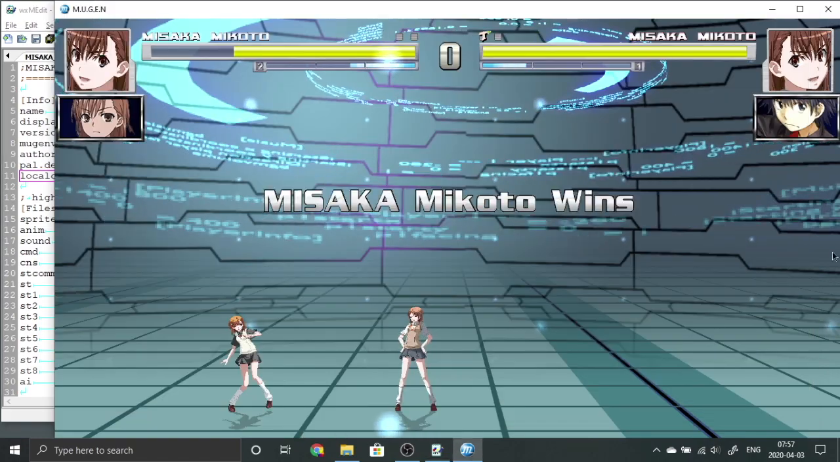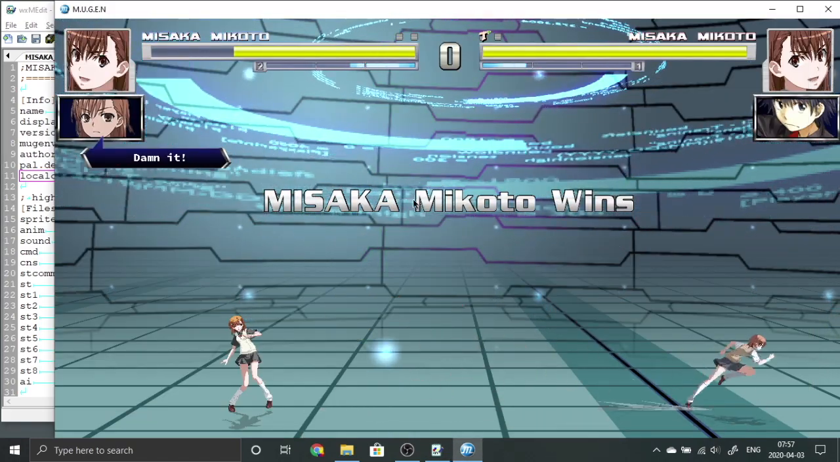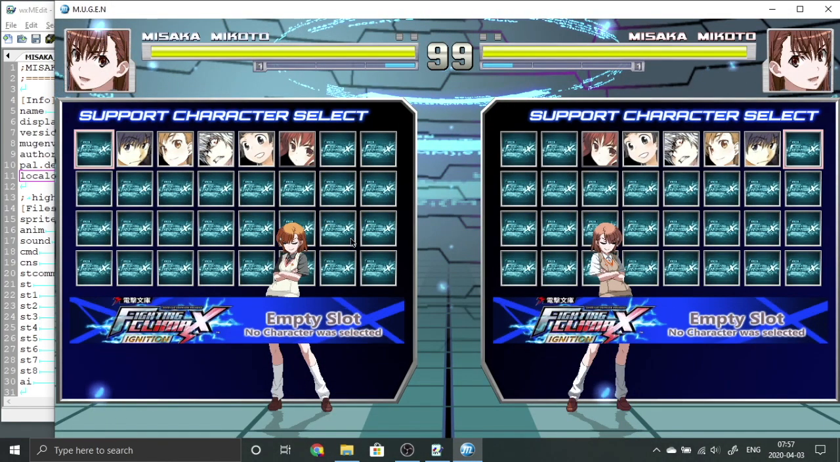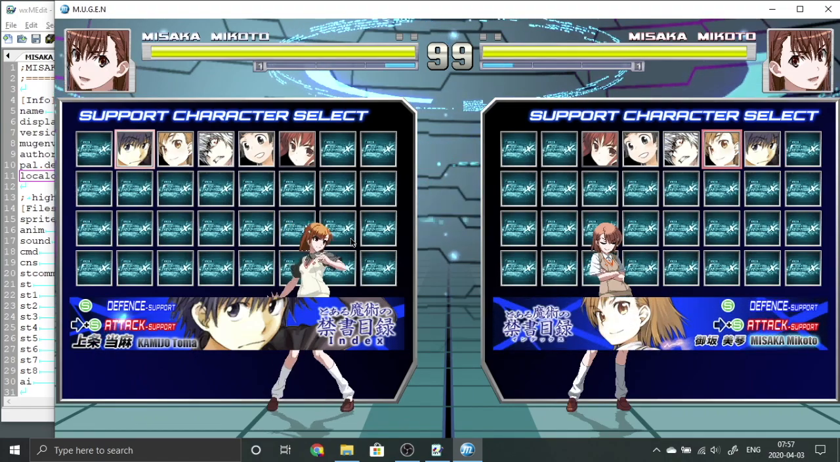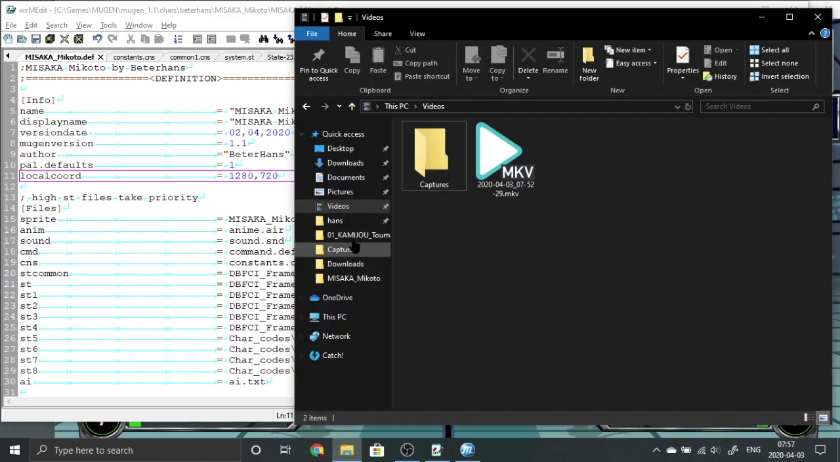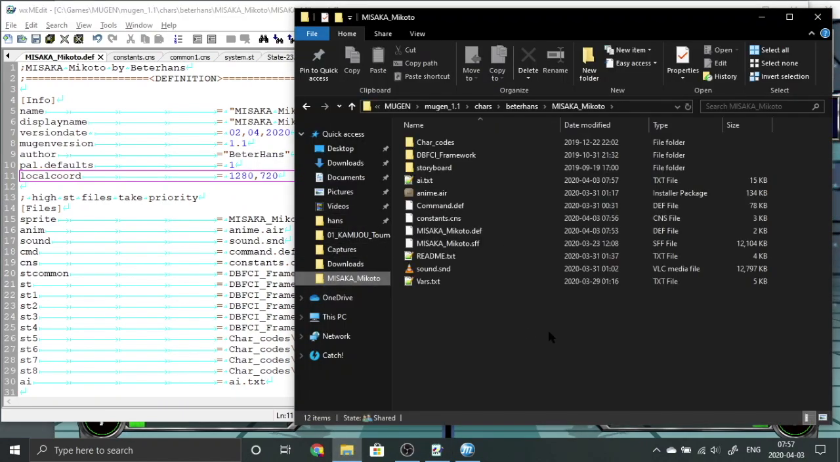Another thing is her file structure. I actually made her as a template. What I mean is, here is the DBFCI framework.